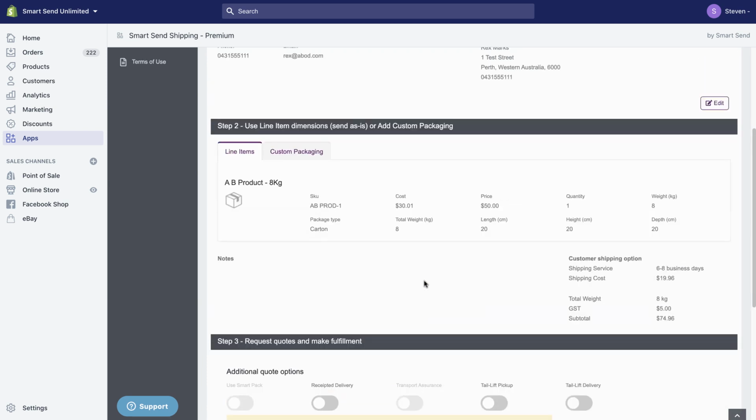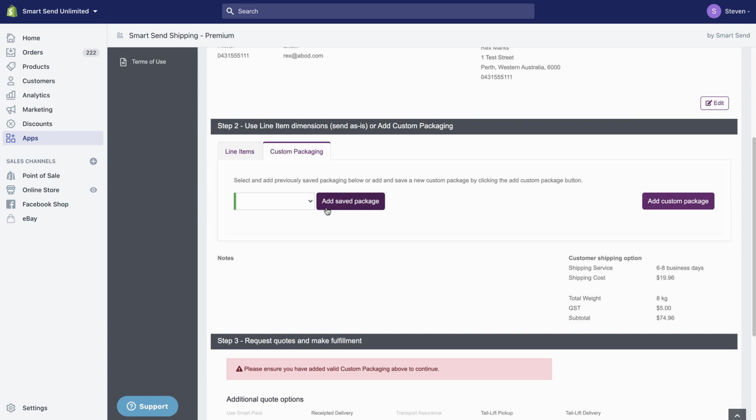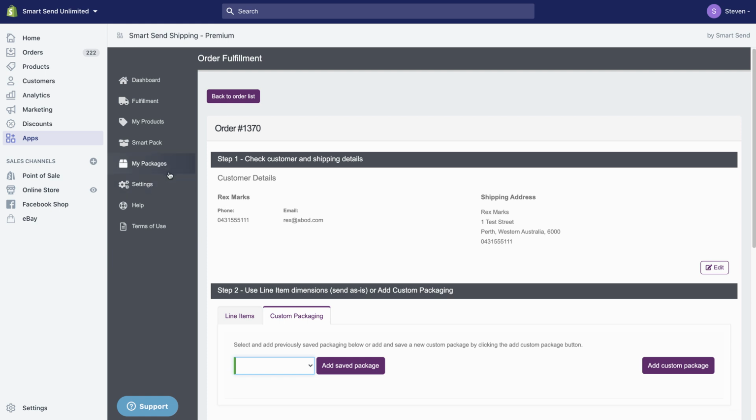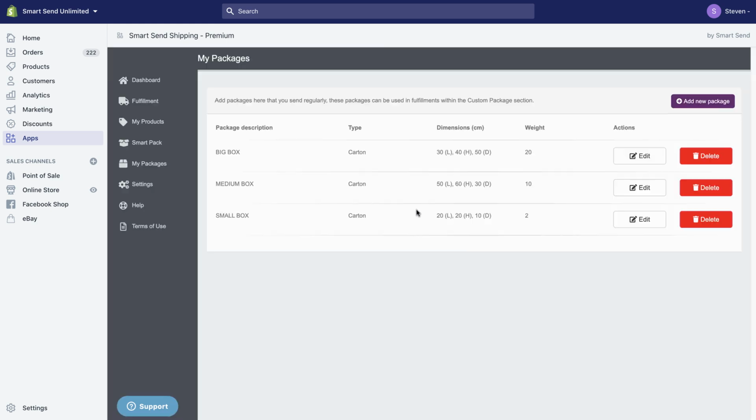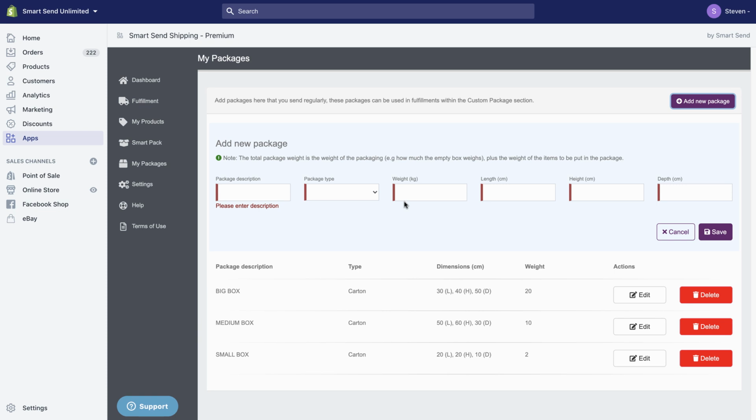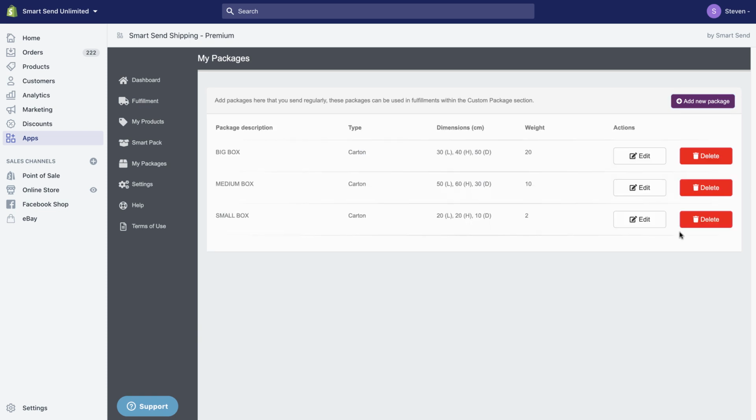Just before we get into that, I'll just go back to custom packaging. So if, for example, you want to tell the app that you have a specific box or satchel or package type that you want to send this item in, you can do that via the custom packaging section. And these saved packages, they're in the My Packages tab here. So as you can see, those 3 boxes that we just saw show here, you can add new packages by adding new package there if required and save them.